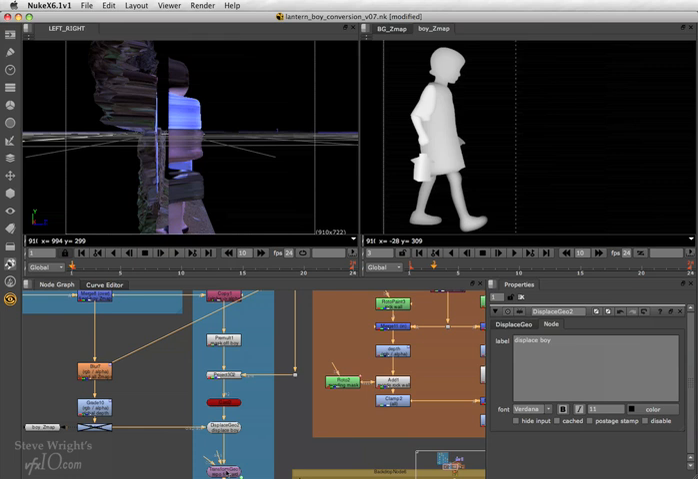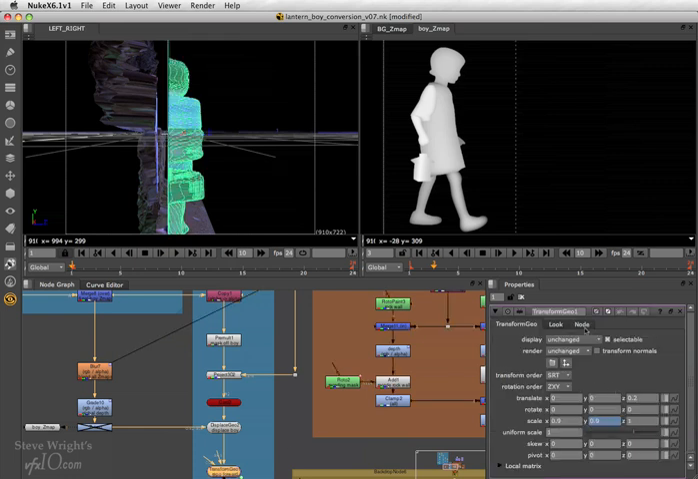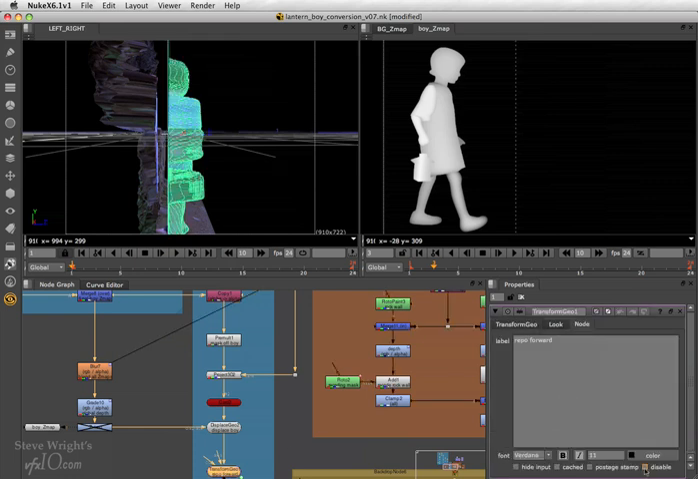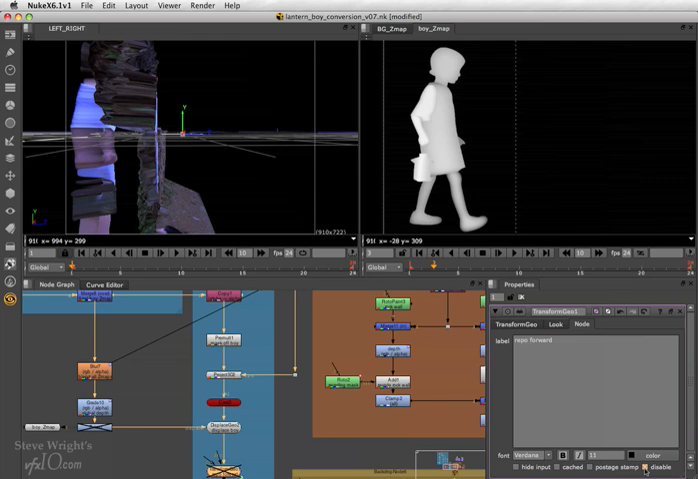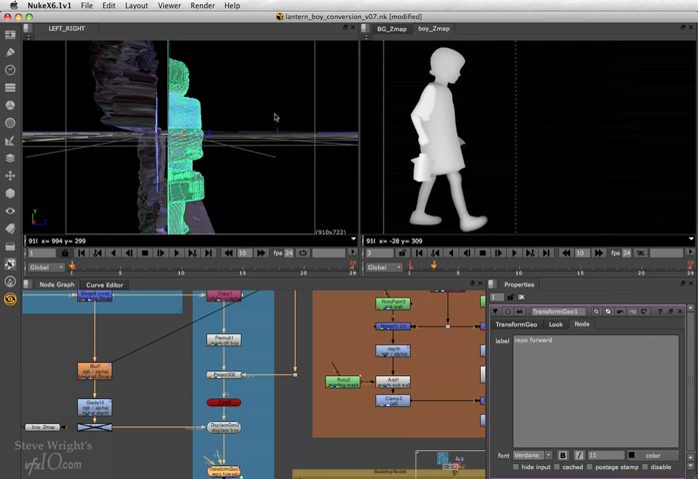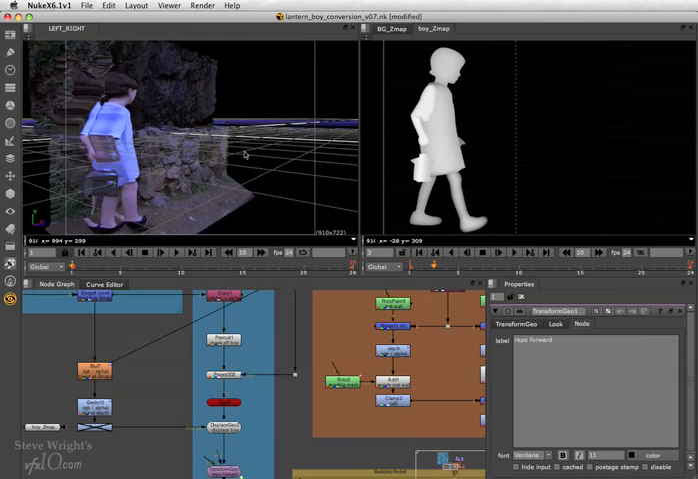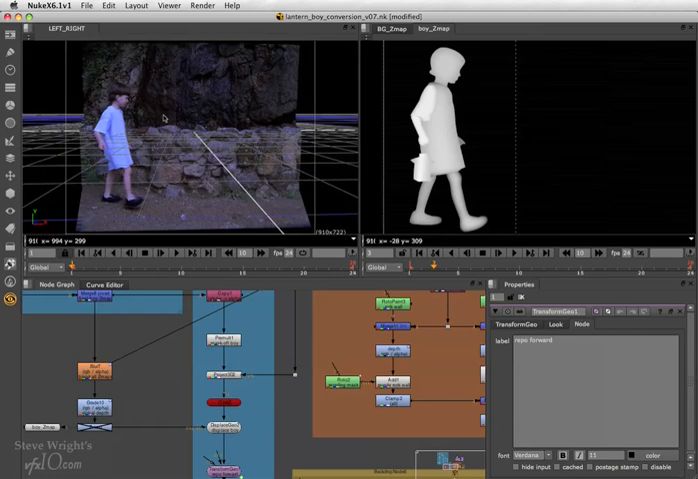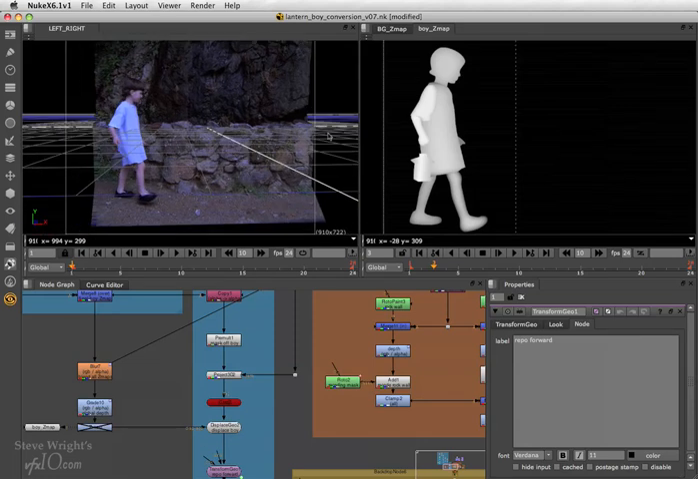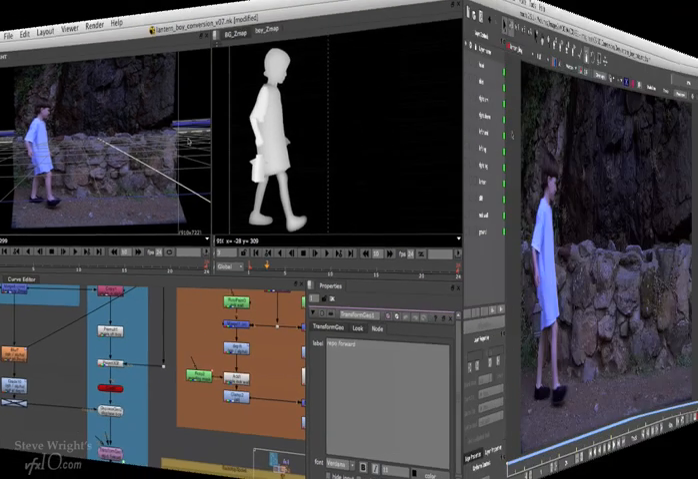I also added this transform geo node in order to shift its position from its original spot in the rear out in front. I wanted the boy on his own card placed well in front of the background in order to enhance the depth perception. We'll swing that back around here for a better view. Now let's return to Mocha to see how all these rotos were made and imported to Nuke.